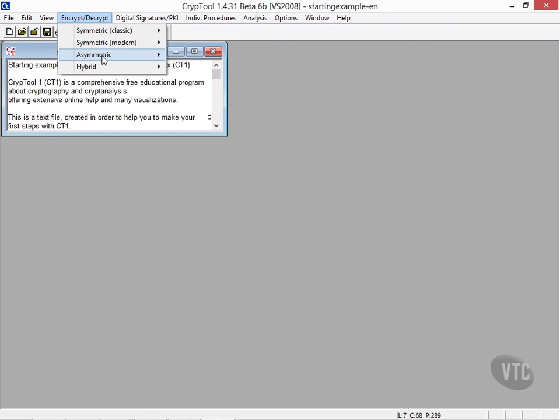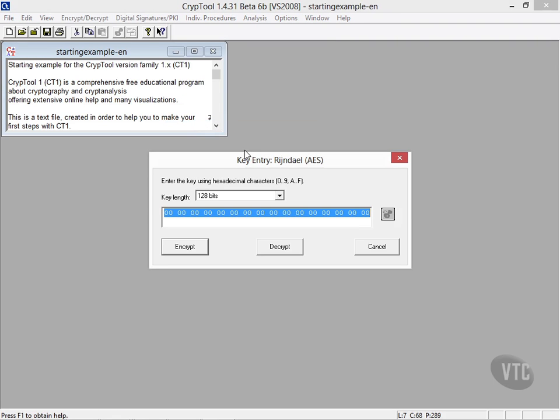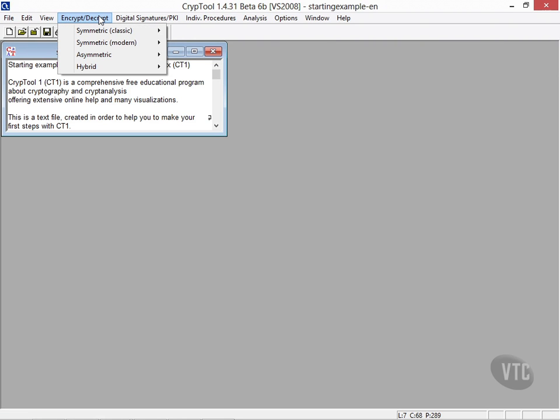But you can also use more modern types of tools like RC2, RC4, DES, Triple DES, and the different variants, the ECB and CBC modes of DES, for example, or the CBC mode of even AES. So you click that and you would put in a key and then encrypt that text, and that would show you how AES works.